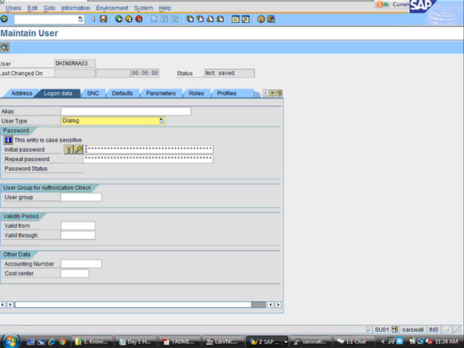And give it the initial password. So make it the initial password INITPASS. Repeat. So when you log in for the first time using this user, it will ask you to change it.